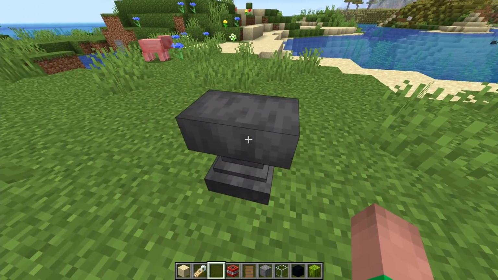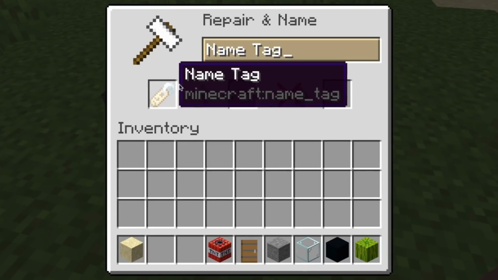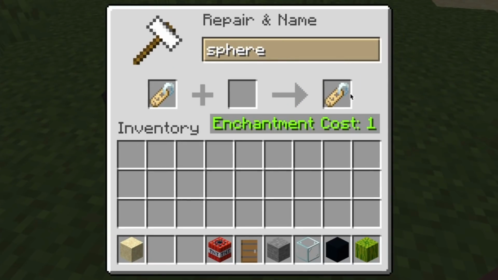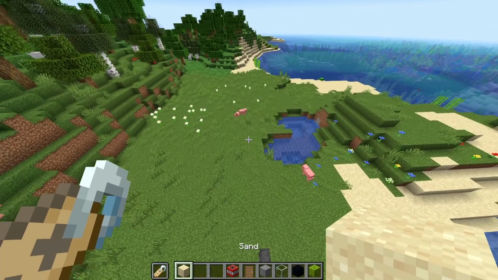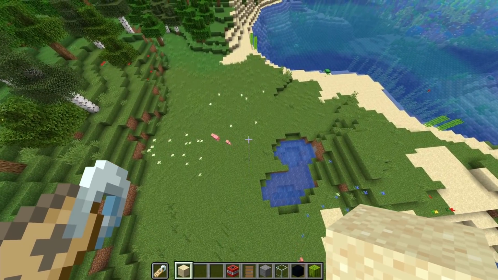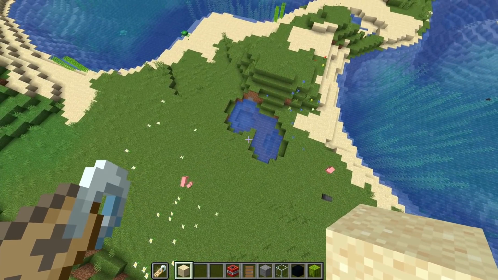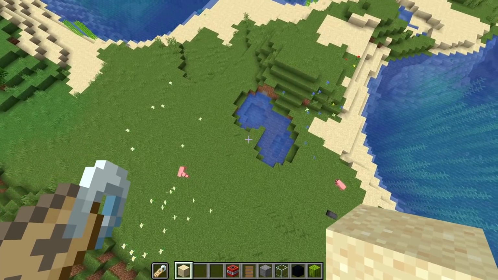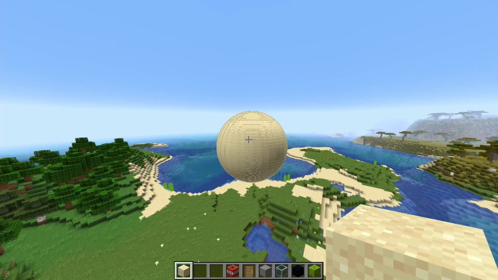If you go up to an anvil once again and rename a name tag to sphere, and again, you gotta put it in your offhand, while holding whatever block you want the sphere to be made out of in your main hand, and you sneak, it just looks incredible. There it is, guys.